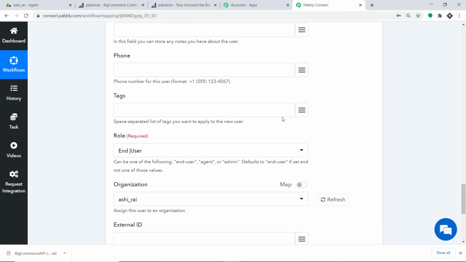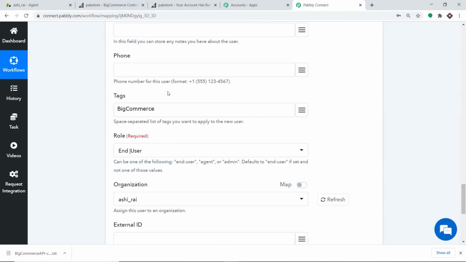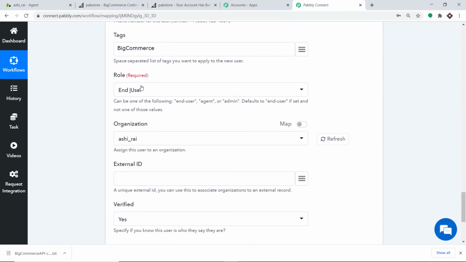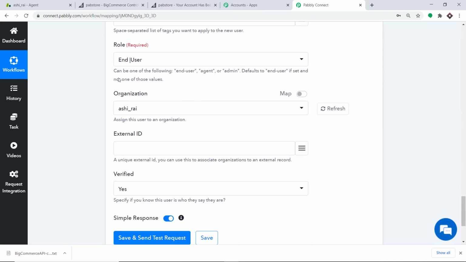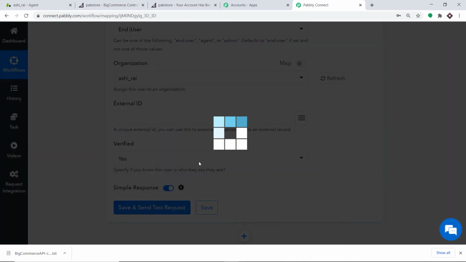So the role at present, this person came from Zendesk. Oh, BigCommerce. So I'm just going to type in BigCommerce for easy recognition. And then we have the role as end user. Okay, the organization is We. The We is basically my organization, and we don't have any need for external ID, and verified yes. So just click on save and send test request.